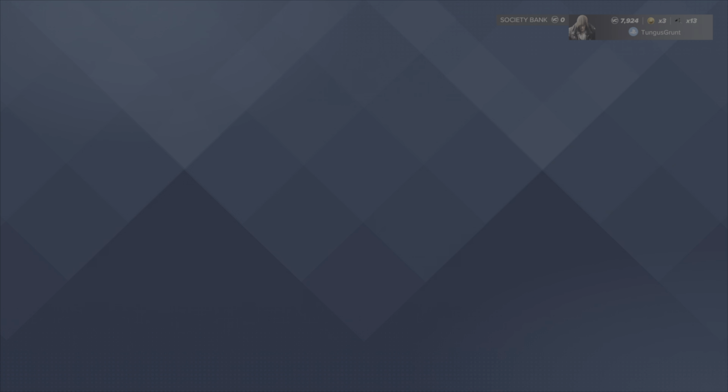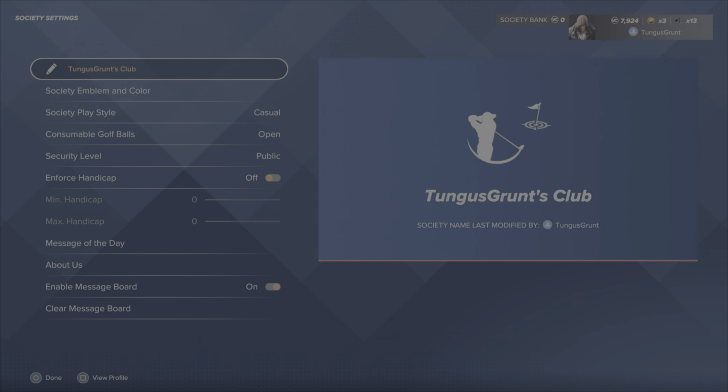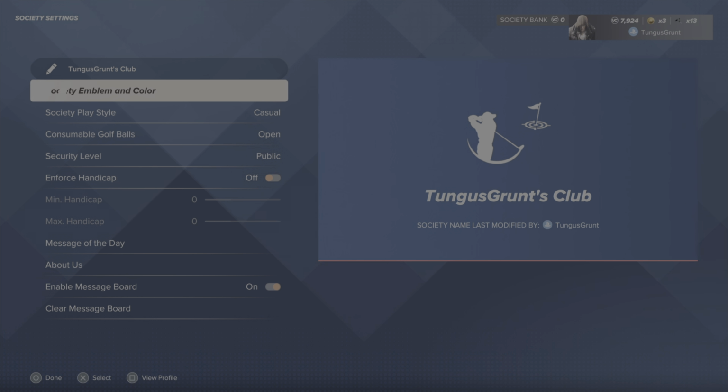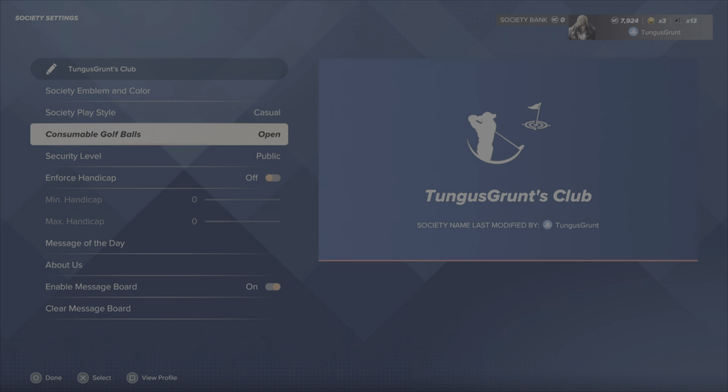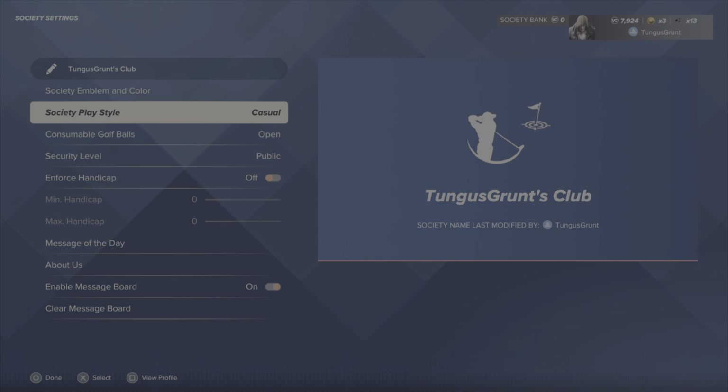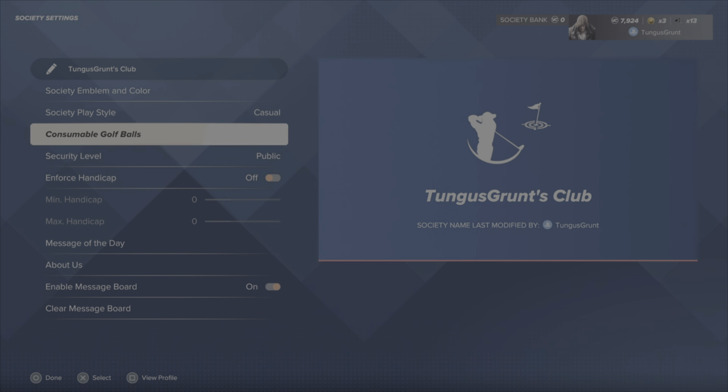Then you go to your society settings, and here you'll give your society a name. You can choose the color, so we have a blue background with those emblems. You can decide on your society play style. I just left it as casual; I'm not familiar with the other modes. You can say whether you want consumable golf balls on or off. Anything that says open means it's just the user's default.